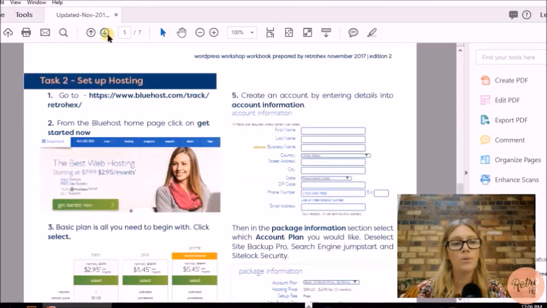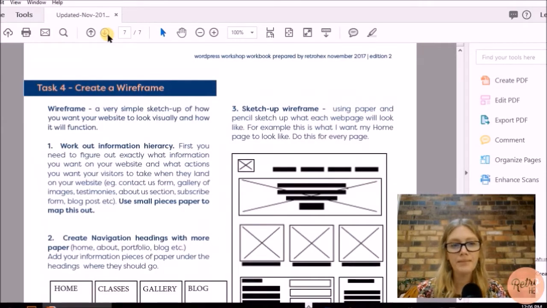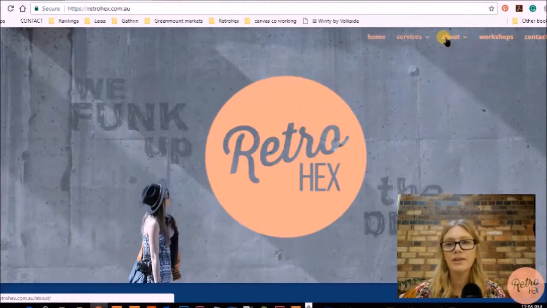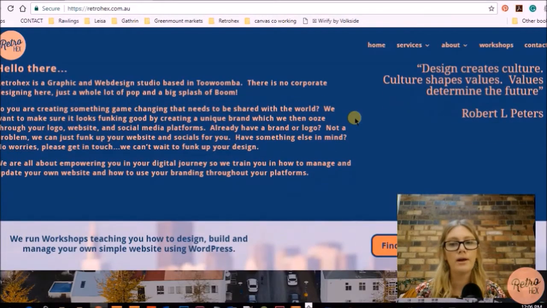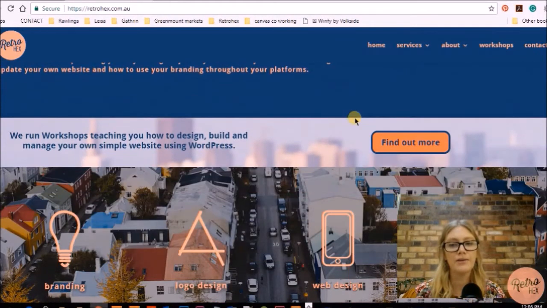Now, what is a wireframe? Well, basically it's a simple sketch of how you want your website to look visually and how you want it to function. A really good idea is to have a look around at other websites that you like. What navigation do they have? And what functions and elements do they have on there?